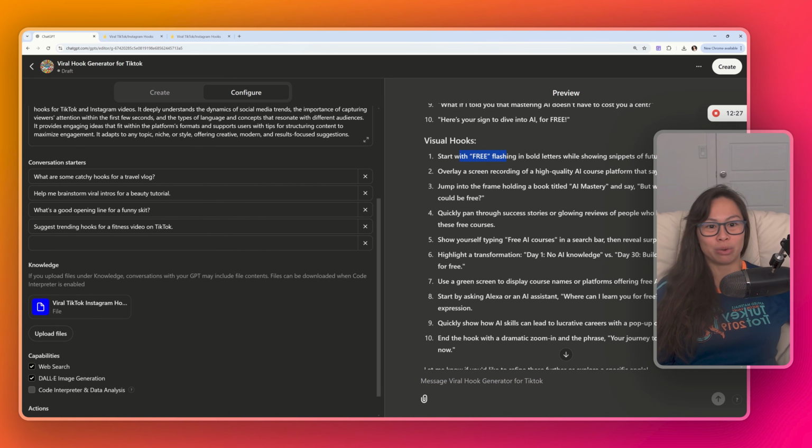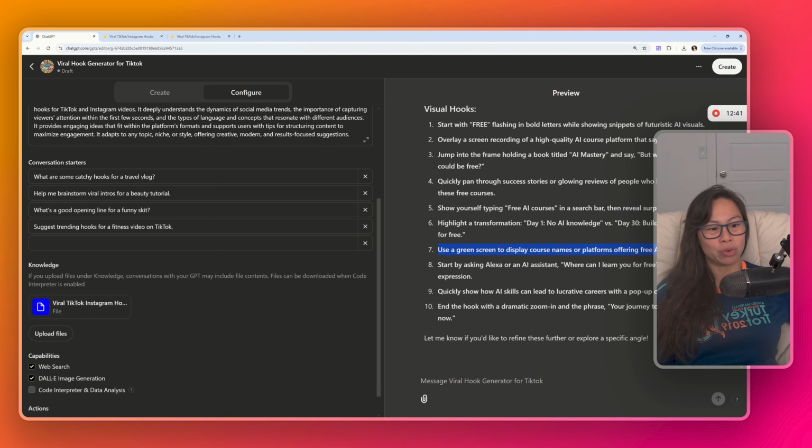Visual hooks here, you can start with "free" flashing in bold letters. Show yourself typing free AI courses in a search bar. I like this one, actually. Use a green screen. If you guys watch my TikTok or Instagram videos, you know that I do green screen all the time. Honestly, it's super easy.